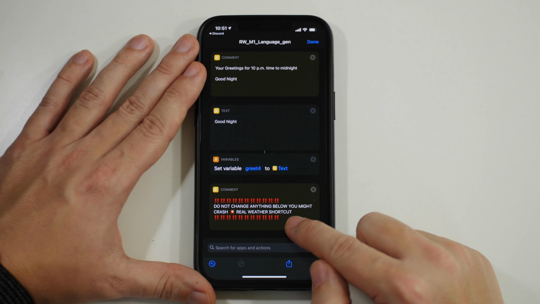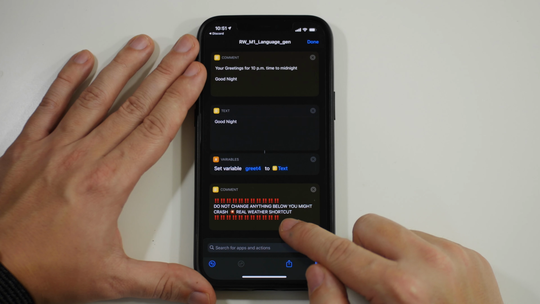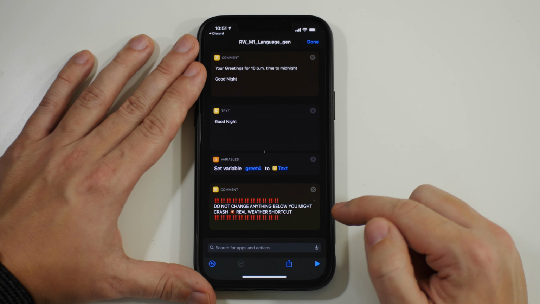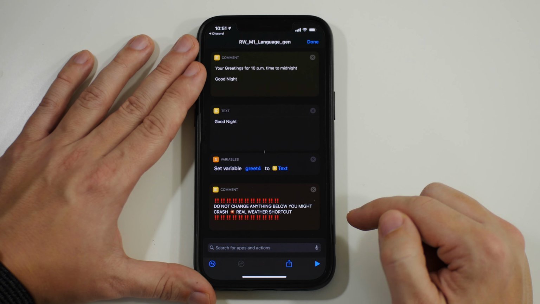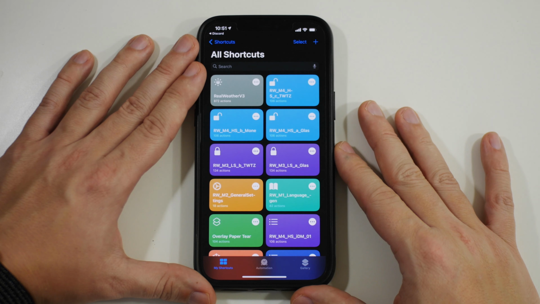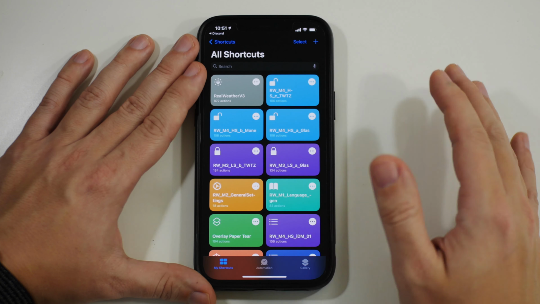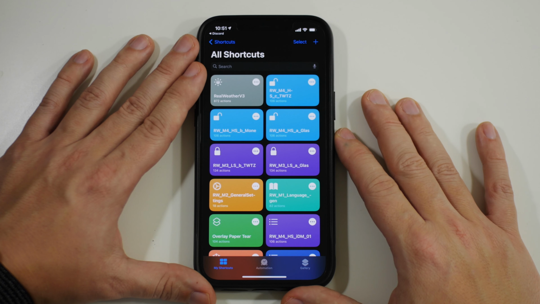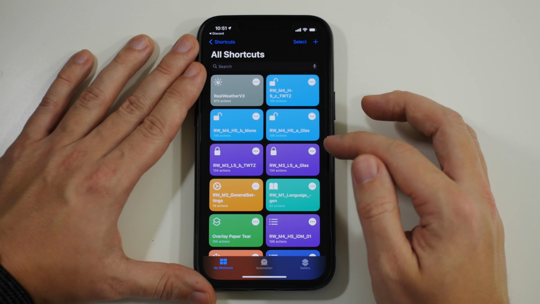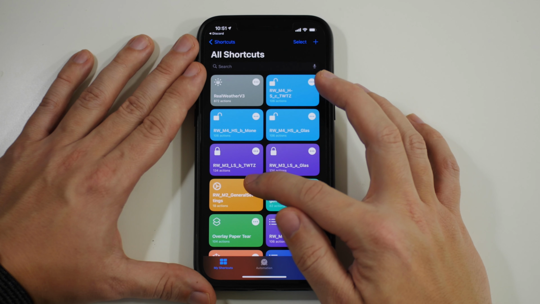Okay, and now that you've reached this point, you know that there's nothing else to change because it literally tells you right there, do not change anything below. You might crash the shortcut. So that's all the changes we needed to make in Module 1 language. Now that you're done with that, you'll never have to touch the first module ever again unless you want to change those greetings. Next is Module 2, and I'm going to try and kind of briefly explain how this works.